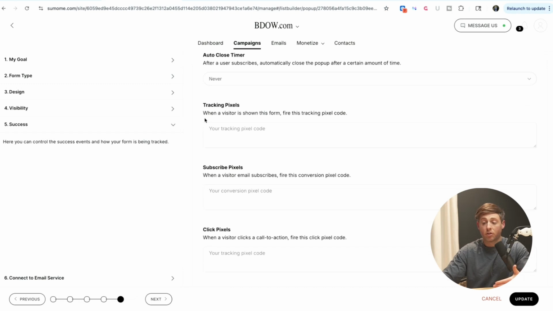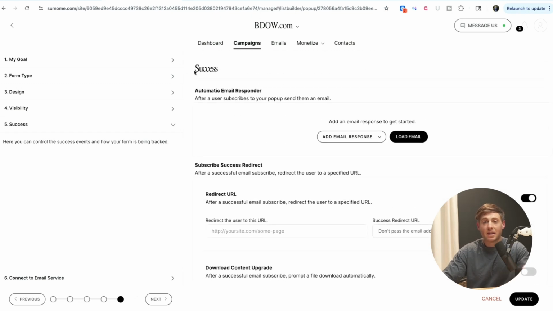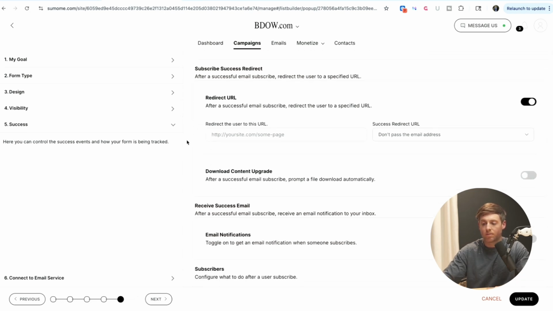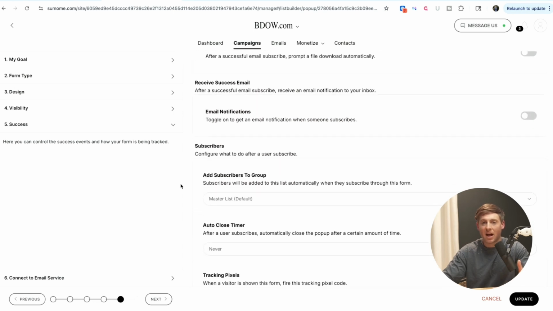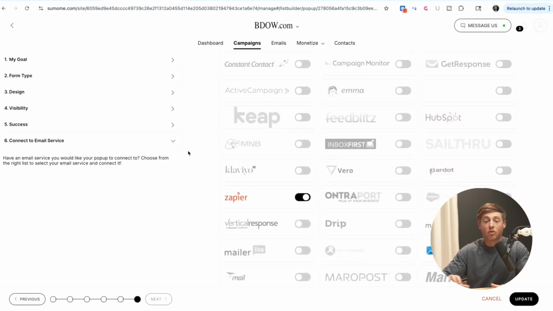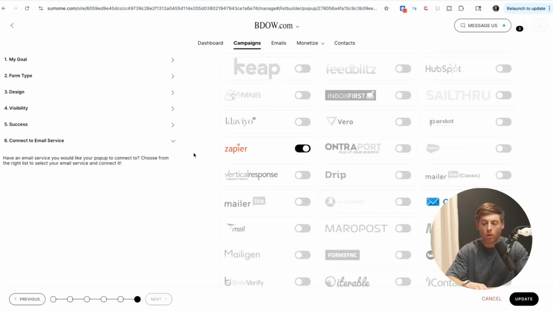From there, we'll go to the Success tab. If you're collecting emails, then you want to make sure that you configure the settings in this Success tab. You can add email autoresponders. You can redirect to a thank you page. There are all sorts of settings you can go through here. And then lastly, you can connect to an email service. We have lots of integrations. You can see that we are connected to Kit here. And so you can send that subscriber information off to whatever email marketing platform you use.